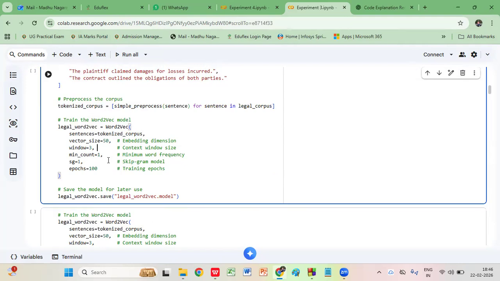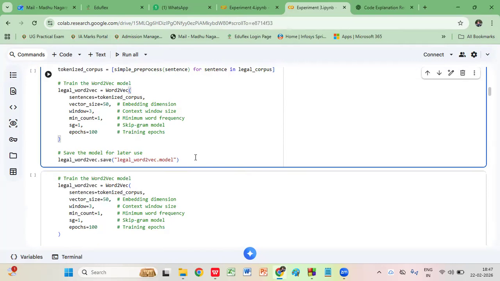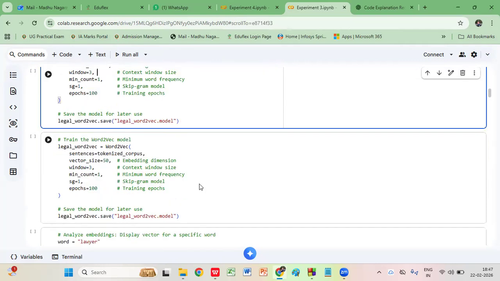Minimum count should be 1, that is, one word at least in the window. SG is equal to 1, so that means we are using the skip-gram. If SG is 0, then we are going to use the CBOW model. Epochs is 100, so we are training with 100 epochs at a time, and then we are saving the model. Whatever we have used now, we are saving the model.